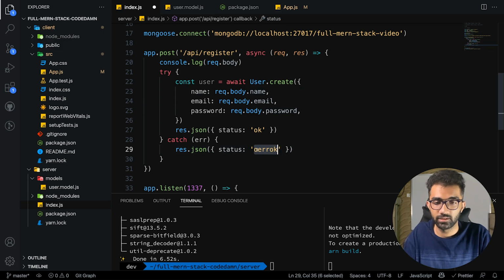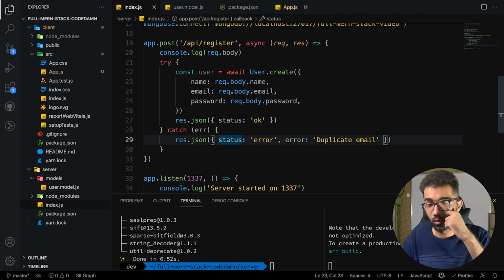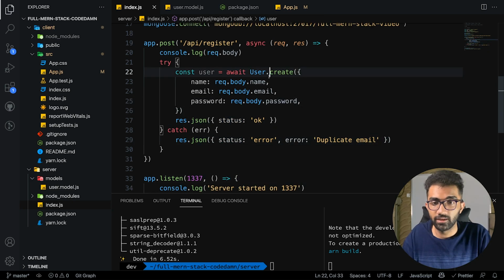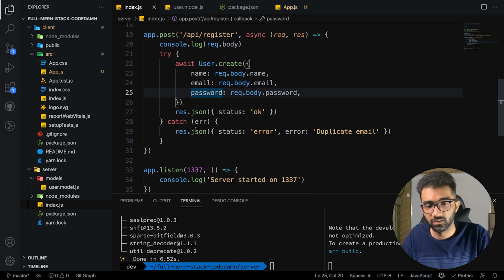So we can just say status error, and then error is duplicate email, right? Something like this. You can perform more validation here depending on maybe like your name should be certain characters, your email should be certain characters, and so on. But this is like the bare minimum version you should do in order to handle the errors as well.